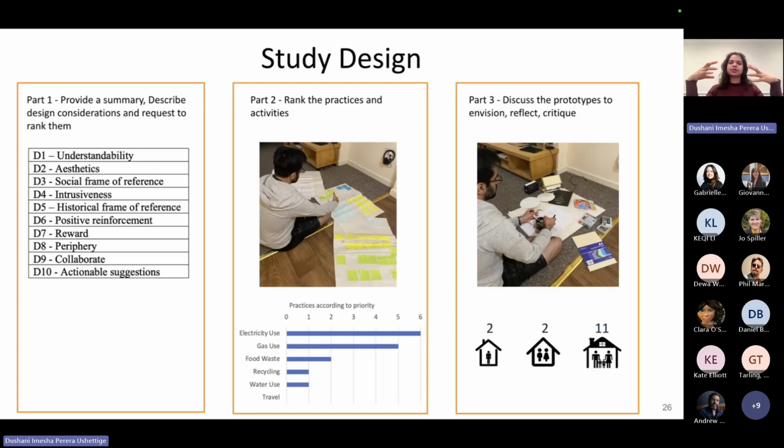After that discussion, I then requested participants to rank the daily practices they do. So out of different resource uses, electricity, gas, food, etc., can you rank what is the most important one for your house to work on?